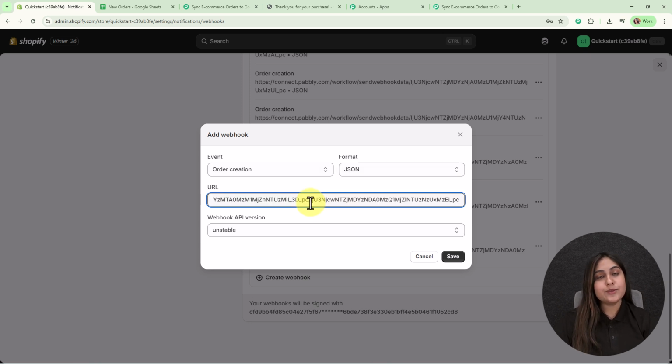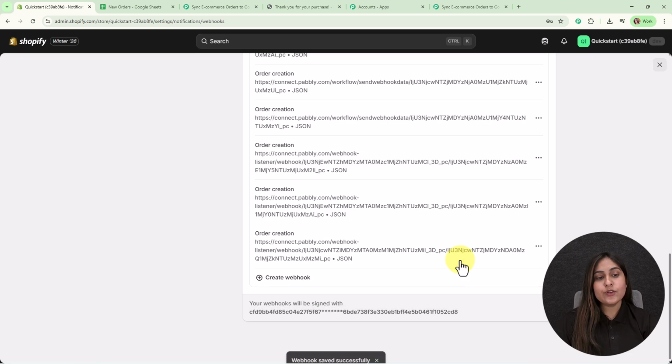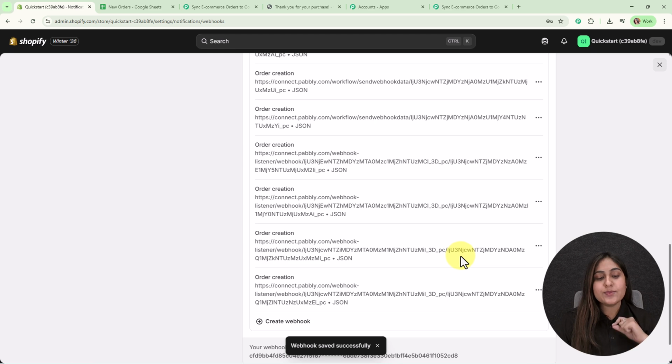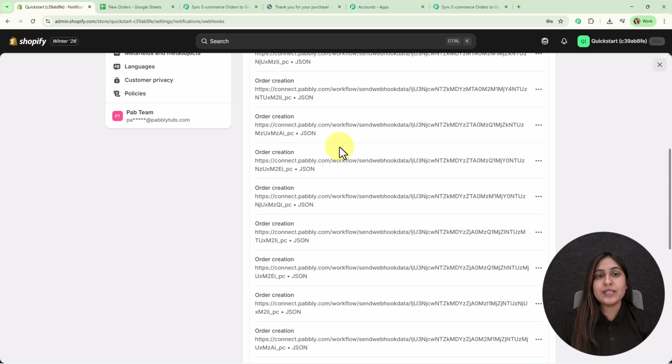Alright, so this is our event and for the format we are going to select JSON and here for the URL we are going to add the webhook URL. API version we are going to select latest and then we are going to click on save. So with this we have successfully set up a webhook inside our Shopify account. That means we have successfully connected our Shopify store with Pabbly Connect.